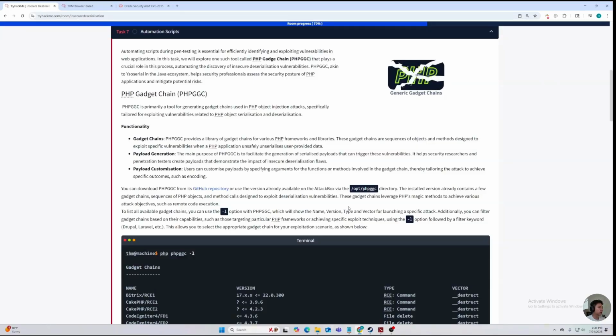Additionally, you can filter gadget chains based on their capabilities, such as those targeting particular PHP frameworks or achieving specific exploit techniques, using the -l option followed by the filter keyword: Drupal, Laravel, etc. This allows you to select the appropriate gadget chain for the exploitation scenario.